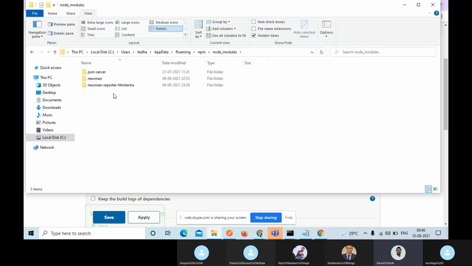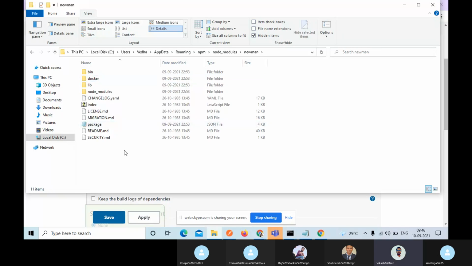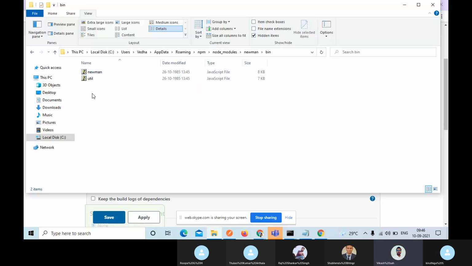Now go to the Newman bin folder. Here you can see these two files. Using these two files they are running Newman. Actually, this is the Newman file, and using that file they are running it. What we can do is, whatever files you are using, like the environment file, JSON file, you can put them here.